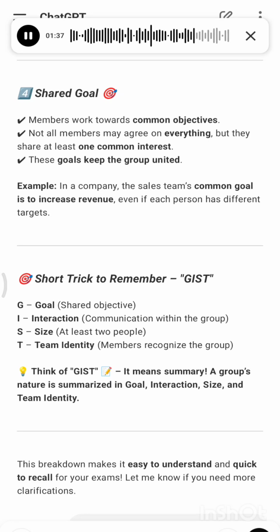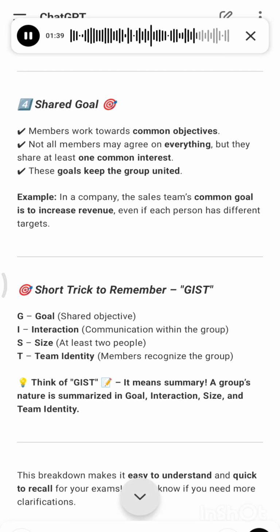Short trick to remember: GIST. G, goal, shared objective. I, interaction, communication within the group. S, size, at least 2 people. T, team identity, members recognize the group. Think of gist. It means summary. A group's nature is summarized in goal, interaction, size, and team identity. This breakdown makes it easy to understand and quick to recall for your exams.